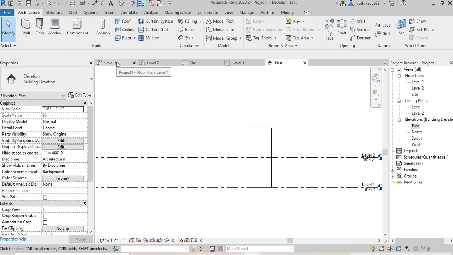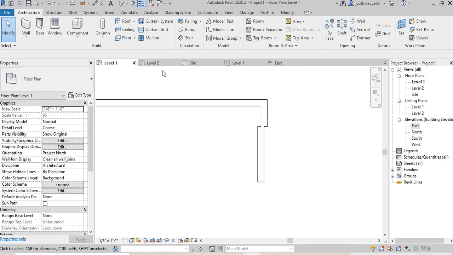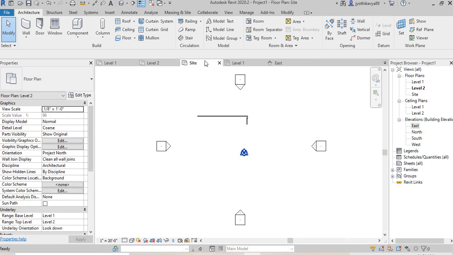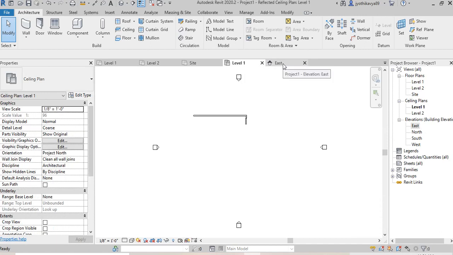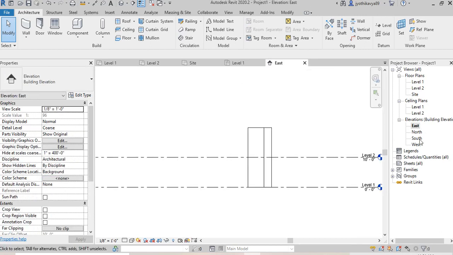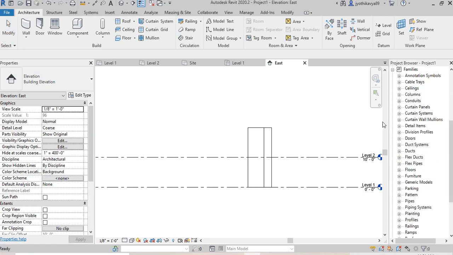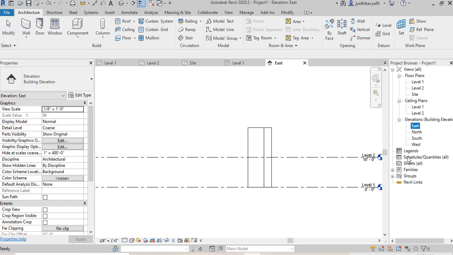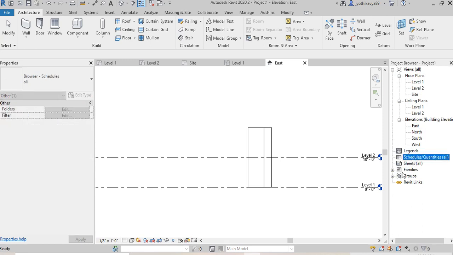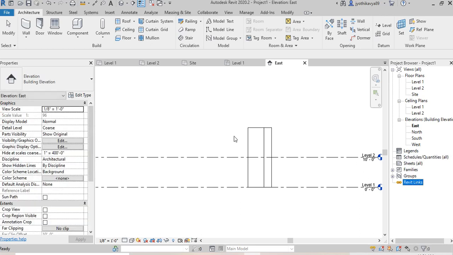And you can see for each view opened, it creates a tab here, right? So you can always navigate between these tabs as per your convenience. And you have information about families. All the families are populated here. You can create schedules here, any groups, and any Revit links. You can find all information about the project and project browser.